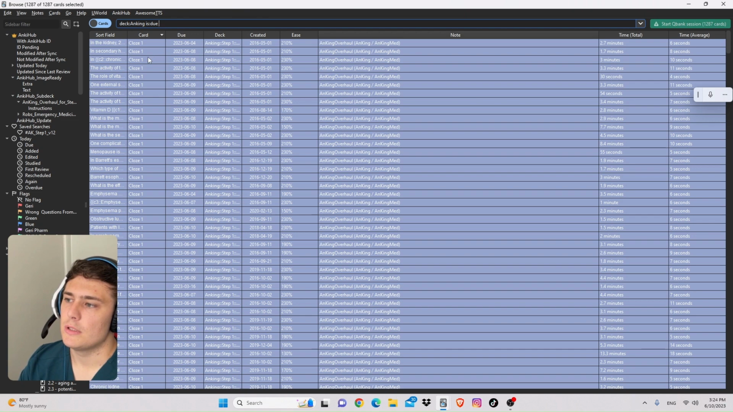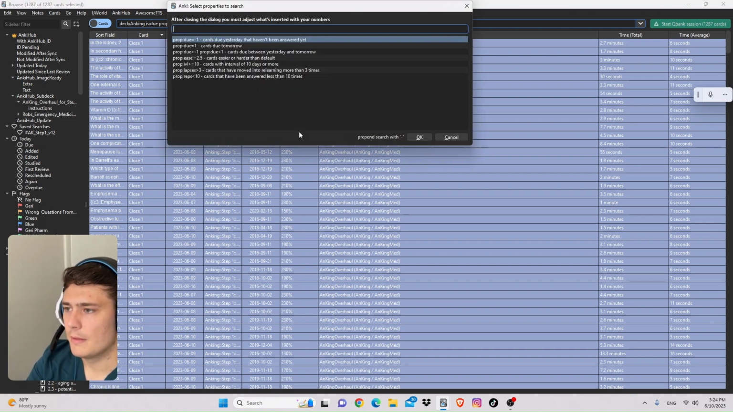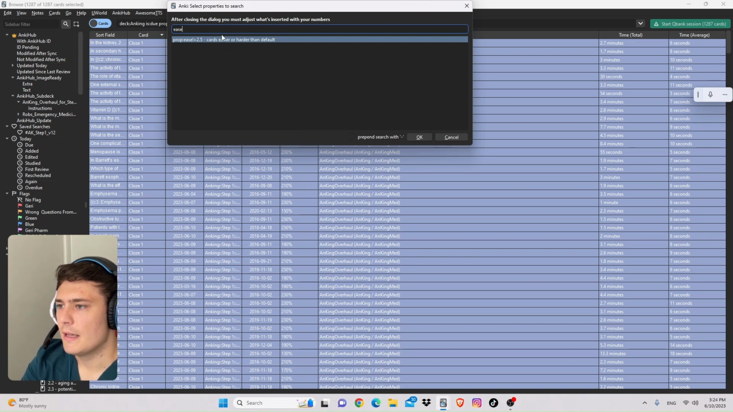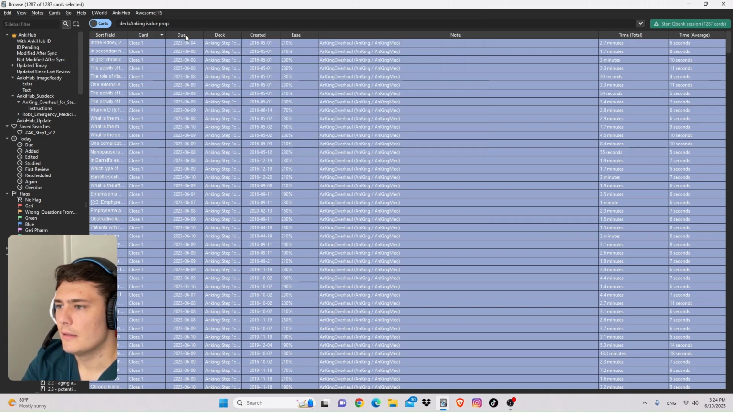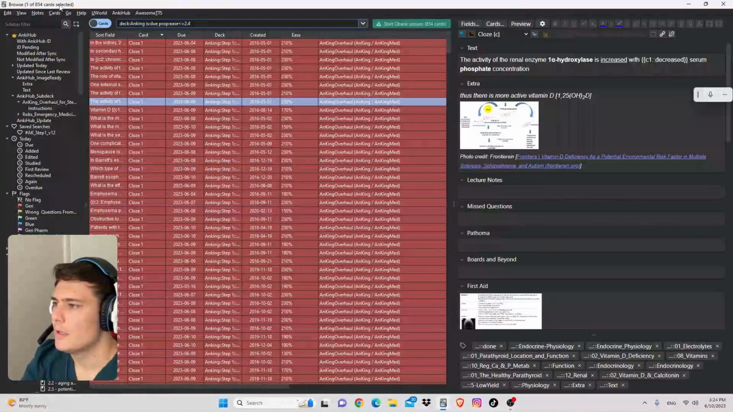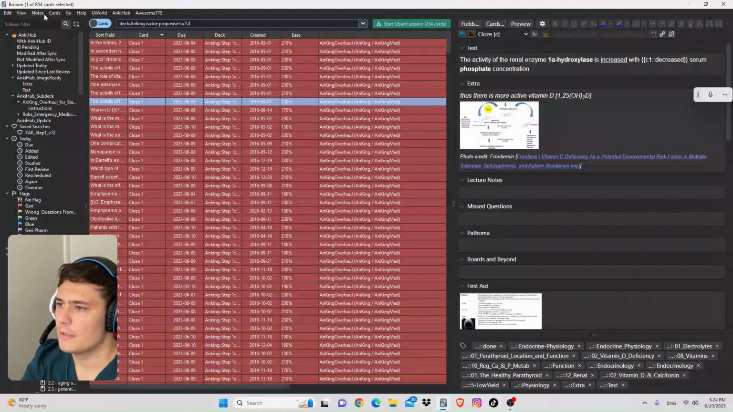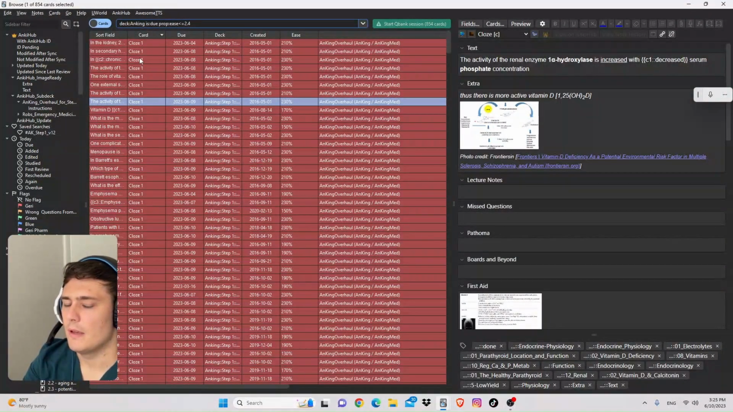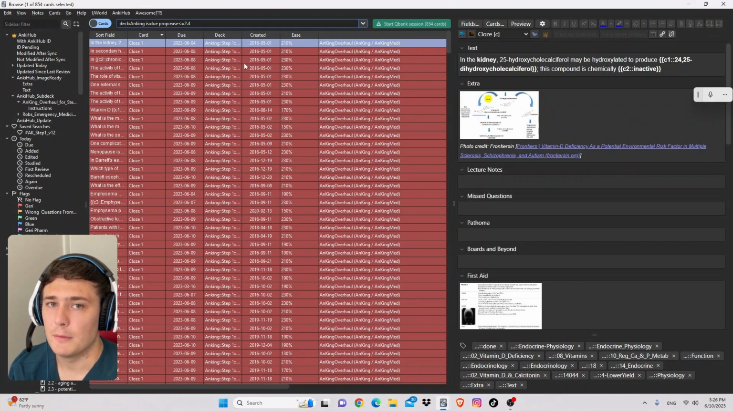What we can do is go back up here into the browser, put in prop ease, and then do less than 2.4, and we'll see what comes up. So about 854 cards have an ease less than 2.5. And so now I can make sure that I'm reviewing cards that I don't know well earlier on, as opposed to cards that I do know well. I can wait a little bit longer before seeing those.